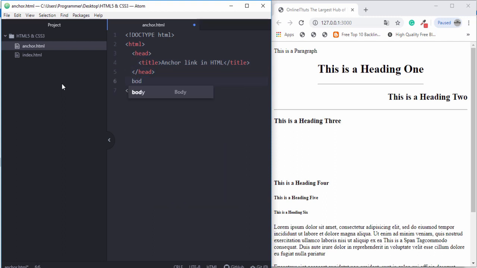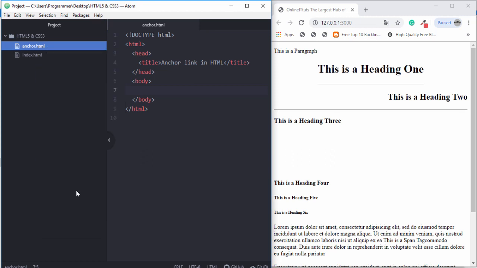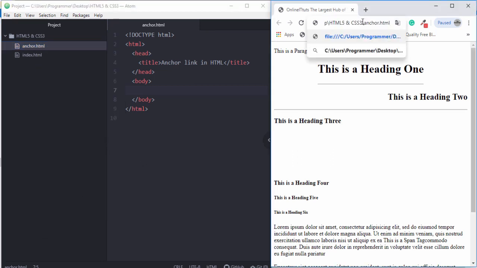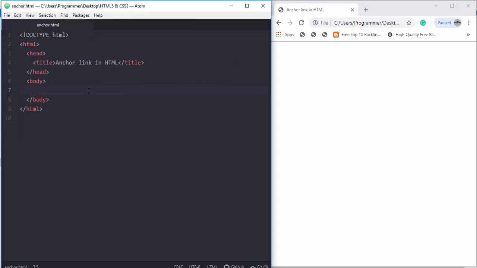I'm going to use body, and inside my body tag, first I'm going to save that, and then I'm going to open this one, copy the path and paste it. Anchor link in HTML. This is my document, this is a blank, and I'm going to close this one, right? Now I'm going to create an anchor link, right? So first thing, I'm going to use a comment, anchor link.